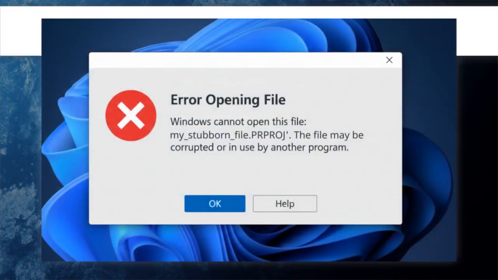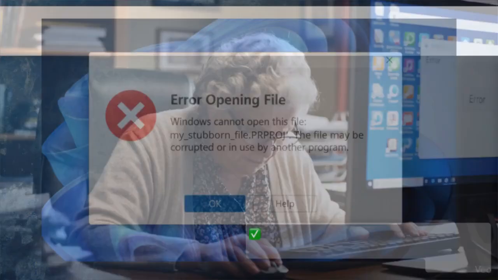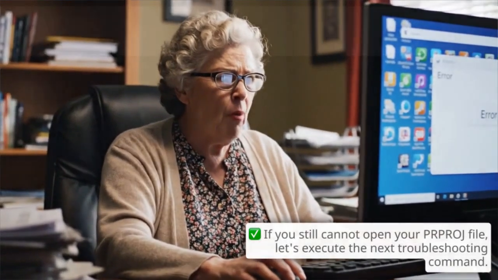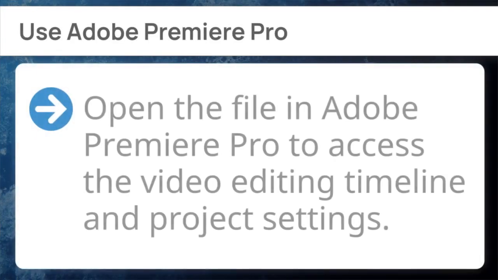If you still cannot open your PRPROJ file, that is okay. Let's systematically test the most common failure points to isolate the issue with your PRPROJ file. First, use Adobe Premiere Pro. Open the file in Adobe Premiere Pro to access the video editing timeline and project settings.